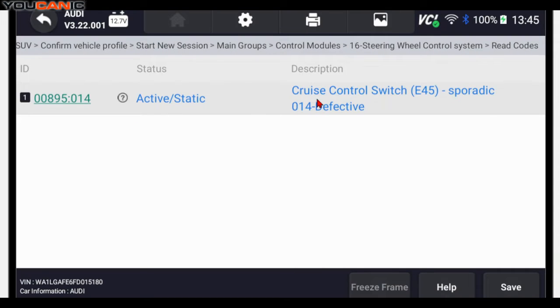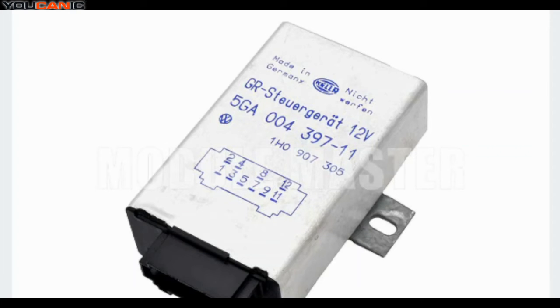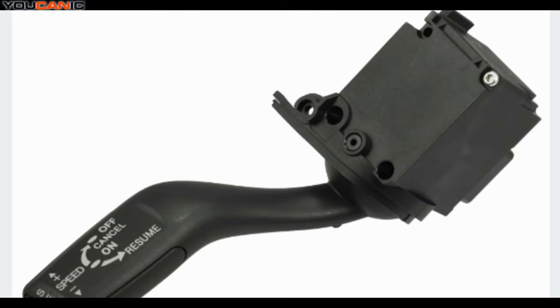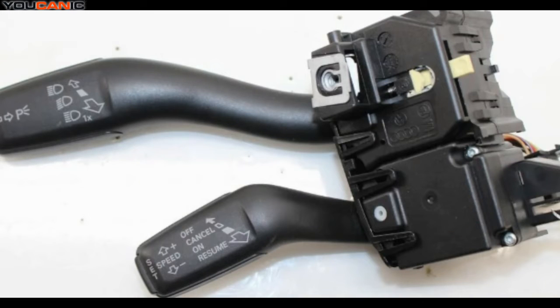You can see the cruise control switch is defective, and this is what we were looking at earlier. That's the cruise control module there. But here's a cruise control switch. This is on an Audi A4. That's an Audi TT, for example.